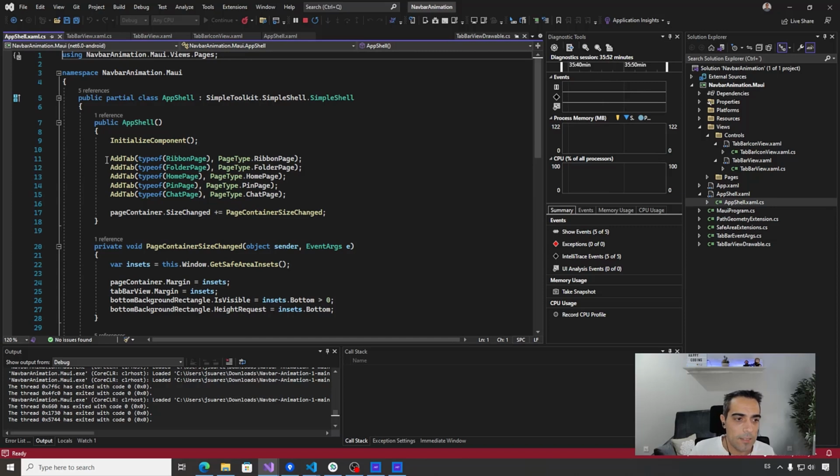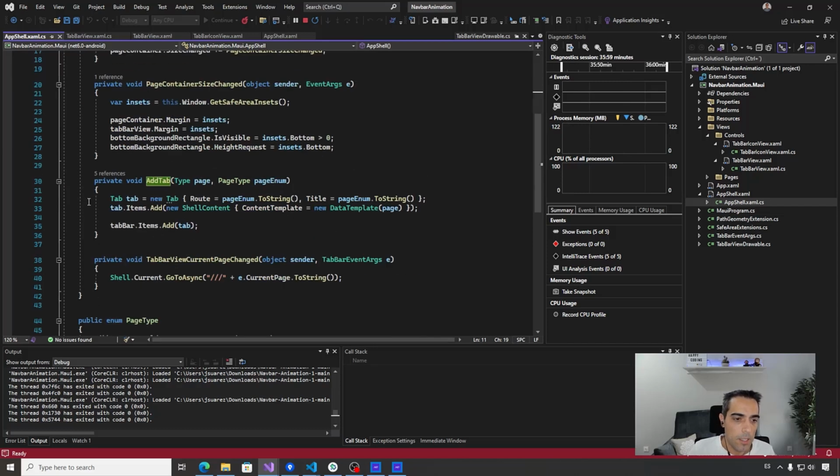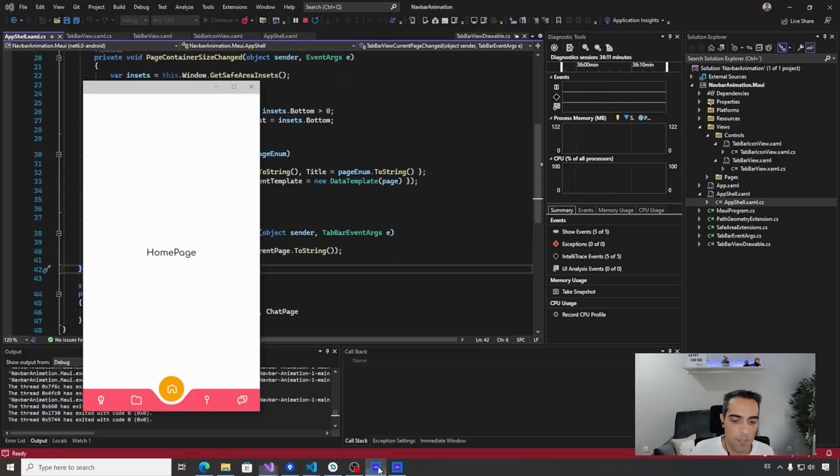Because for the rest, if we navigate to shell, we can see that it's including here all the tabs, the 5 tabs. It's exactly the same API, you know, the tab API, shell content, etc. And it still continues using the shell URL navigation to navigate to the different pages.